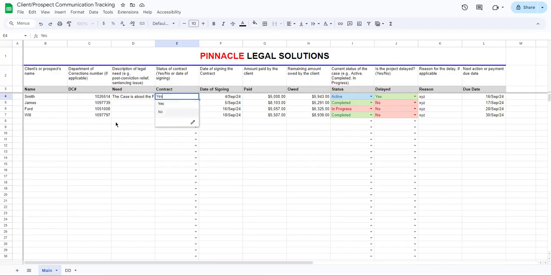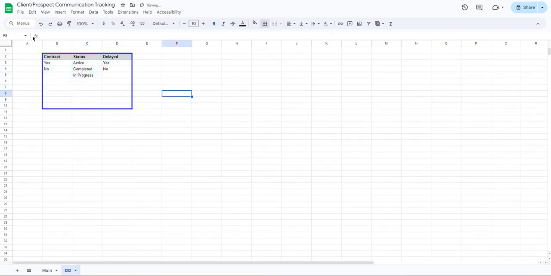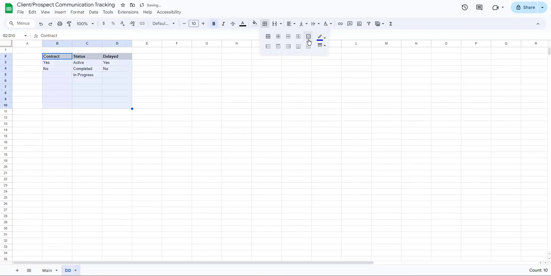Then the drop down. So yes, no, I have linked these drop downs with the tab called DD, and these are the drop downs. Let me mark those boxes like this. I have created a box up to 10 rows just to show you that you can enter any text in here and that will get represented on the drop down under the contract column. Then the status column.